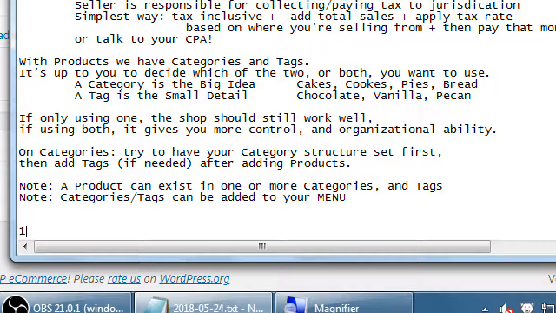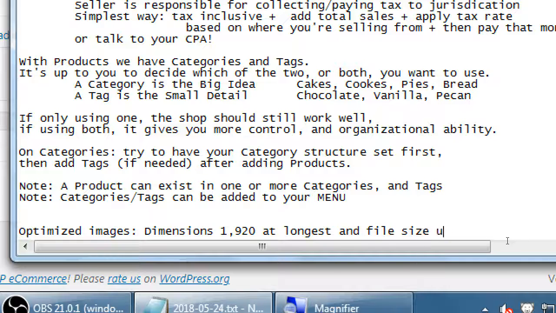But just to reiterate, I would try to keep optimized images, dimensions, to 1920 pixels at longest, and file size under, I forgot exactly if I said 300 or 500, but either would be good. 300 kilobytes.